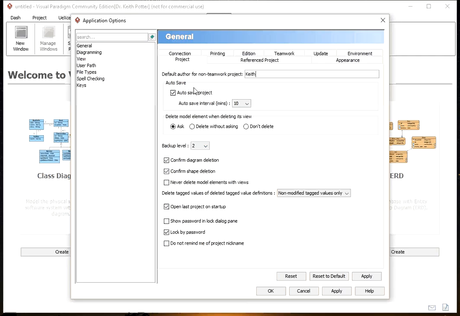Under Autosave, we have a setting currently of 10 minutes. If your system has stability problems, you may want to decrease that so that you don't lose key information.